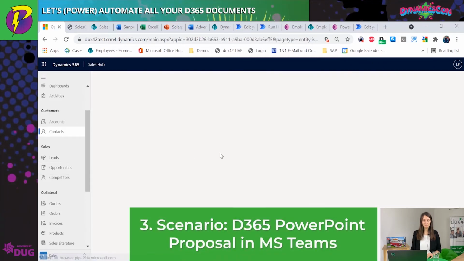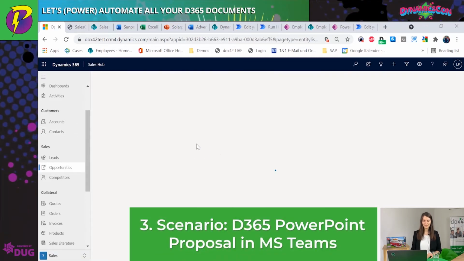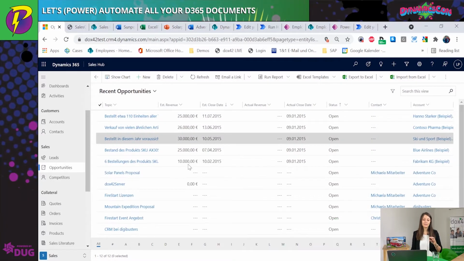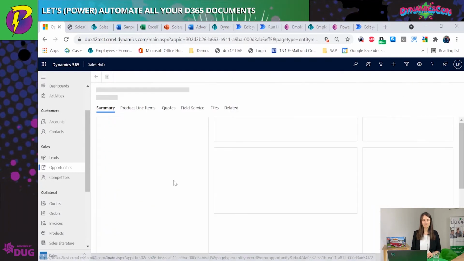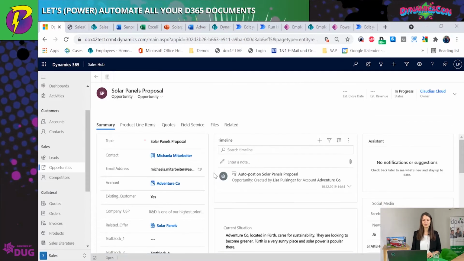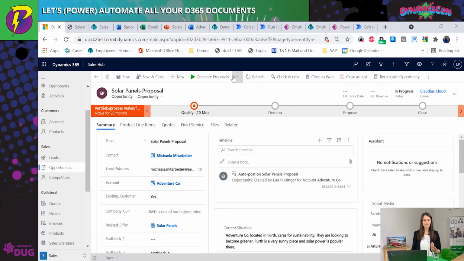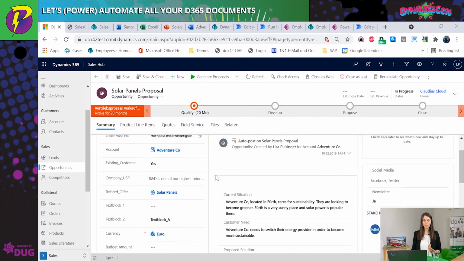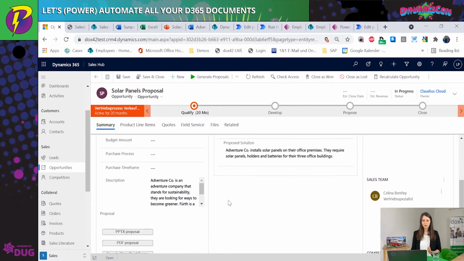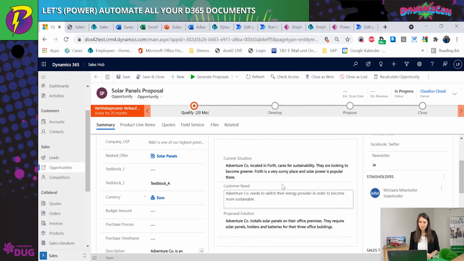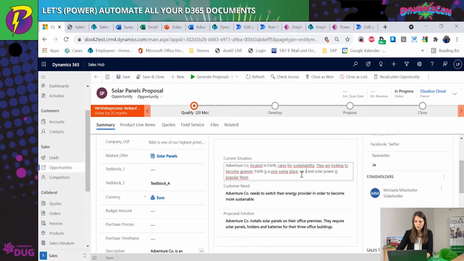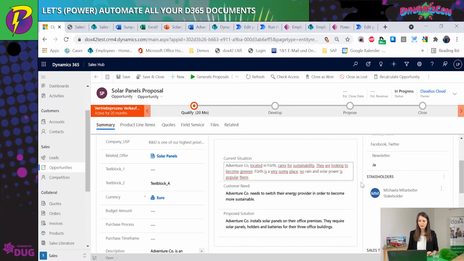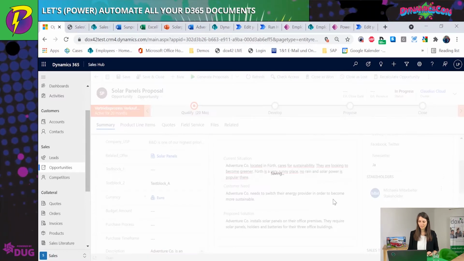And all you've seen of that is also possible with PowerPoints and Excels. Like, for example, if I go to my opportunities, for the opportunities we've prepared a PowerPoint presentation, our solar panels proposal, and also here I could choose a button to generate a document. However, I could also adjust something where I could say it's a very sunny place, there is no rain, and solar power is popular in that place.